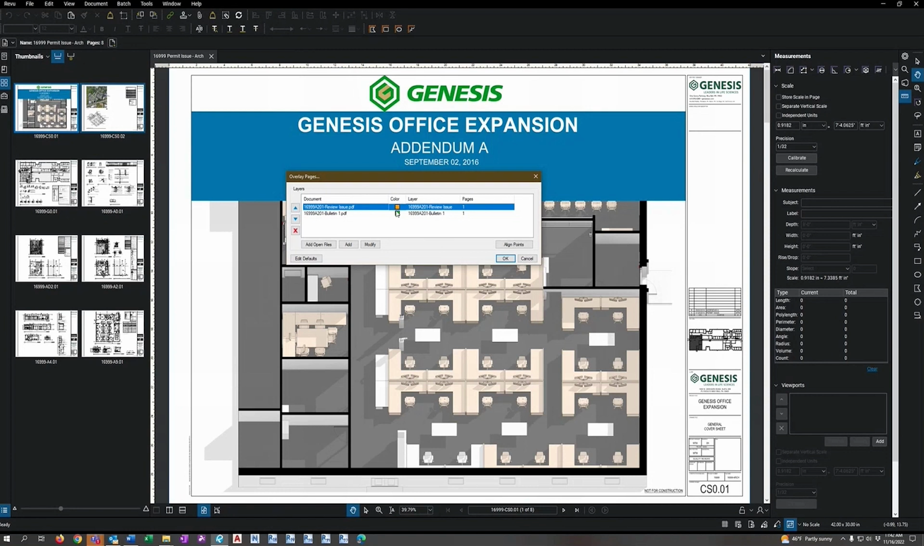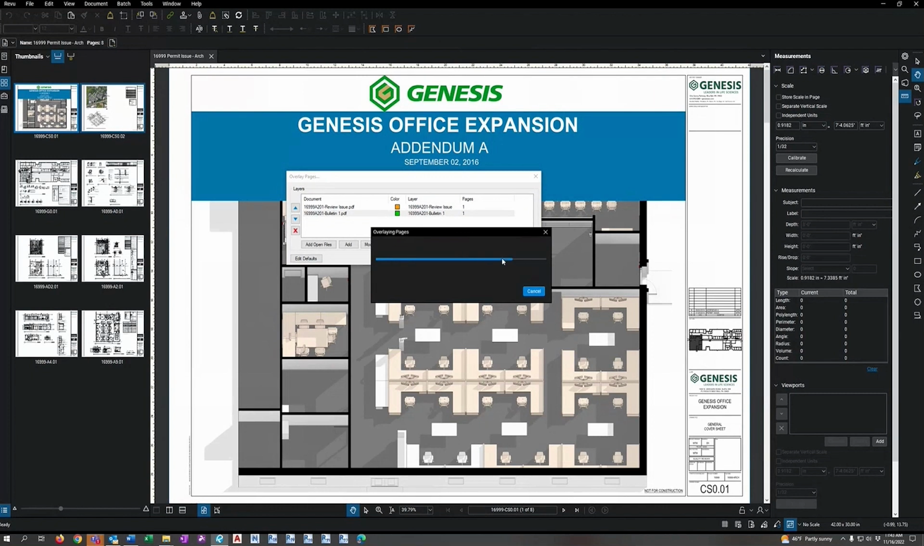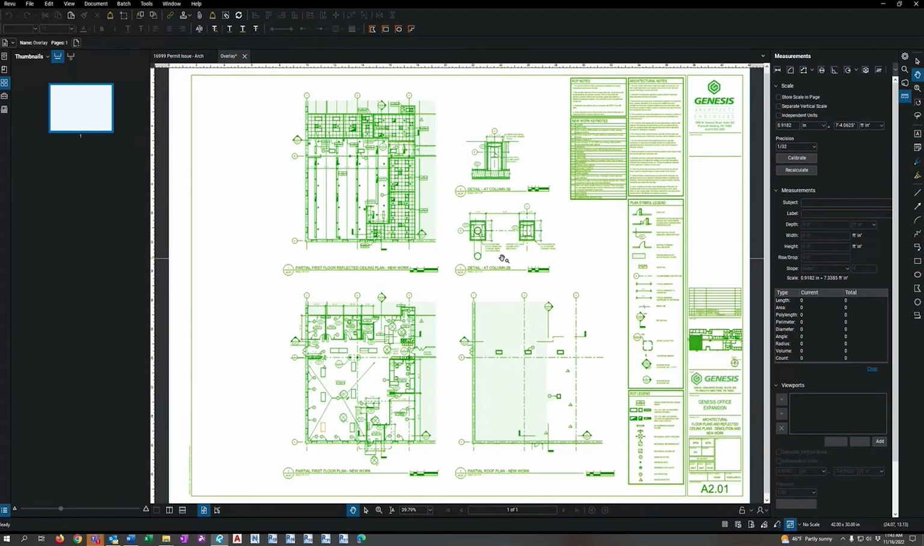So you have to keep in mind which color is which version. And if they're not exactly aligned, you can use points to align them, but your mileage may vary on that one. But the original version is orange and the bulletin is green. And the advantage of this is you can add multiple copies. You could add 5 or 6 or however many versions there are and stack them on top of each other. And it makes an unsaved version called overlay.